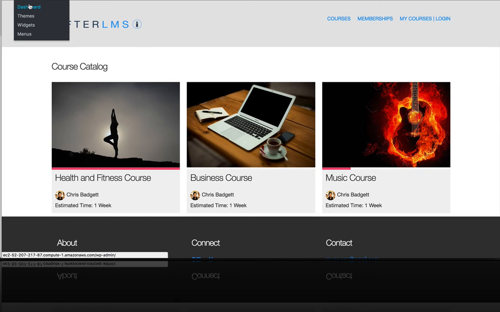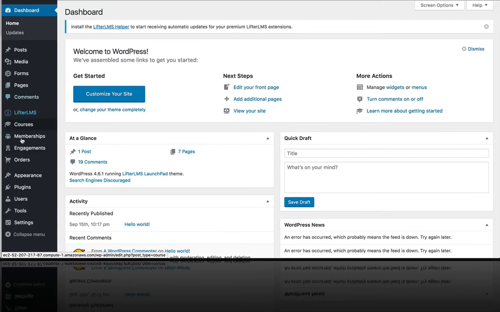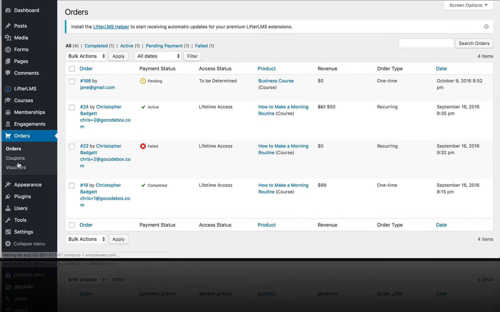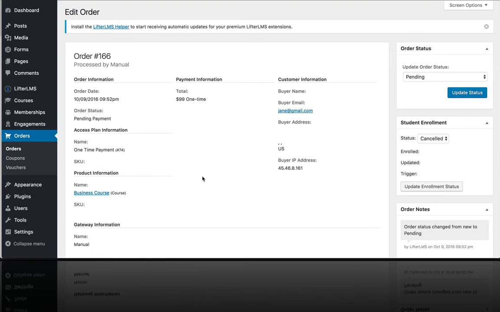So we go back to the dashboard, and we go to orders, and you can see that this order by Jane is pending. It's hung up in pending for the business course. So I'm going to edit this order.